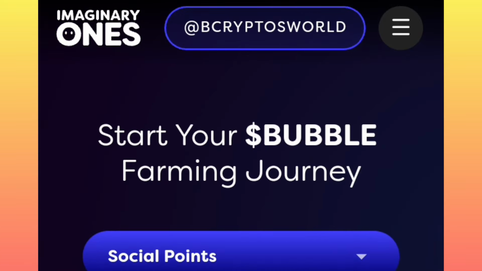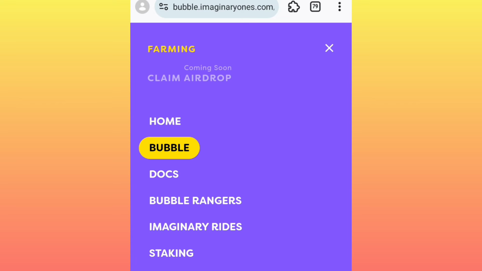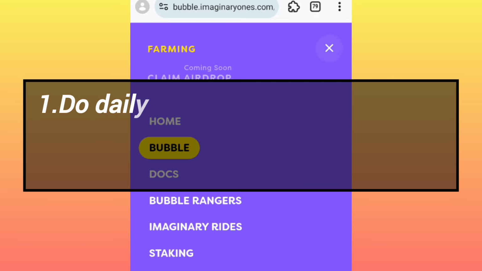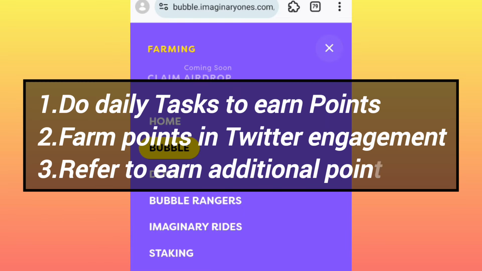in order to earn points, the Bubble points. The very first thing, you will find some simple tasks where you are supposed to follow them on Twitter, then you come back to your account and receive the Bubble points. And again, you can also refer your friends and family in order to get additional points.